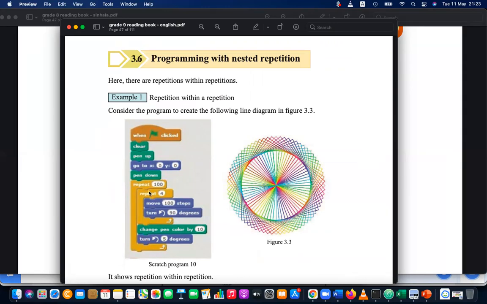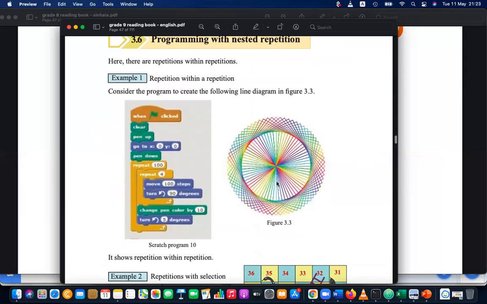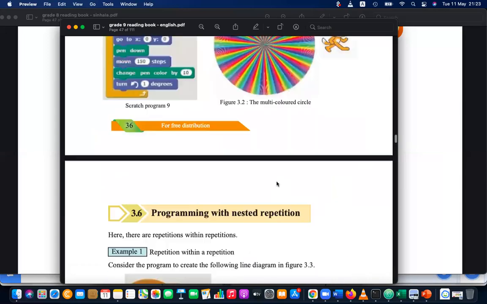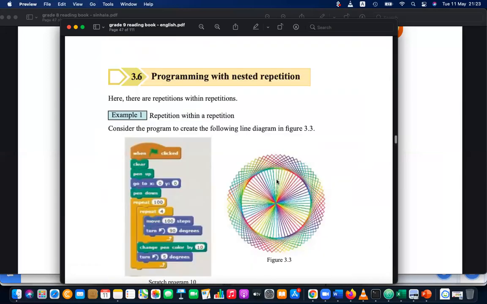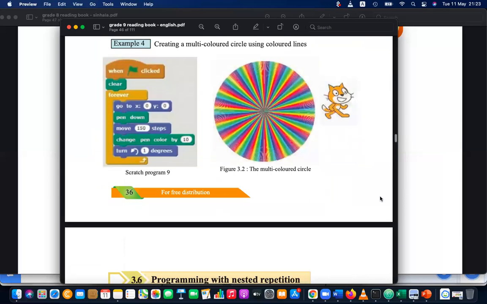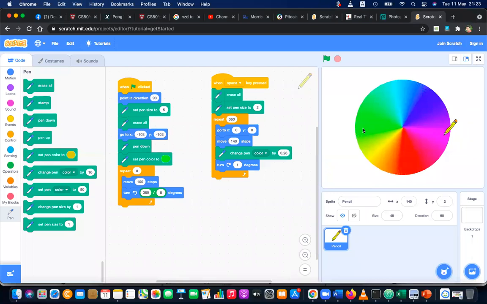So repeat, and inside that there's another repeat. Repeat inside repeat. Just try these things. This looks the same, but we have added more radial. The other one we can also try, so it's similar to this one, right?